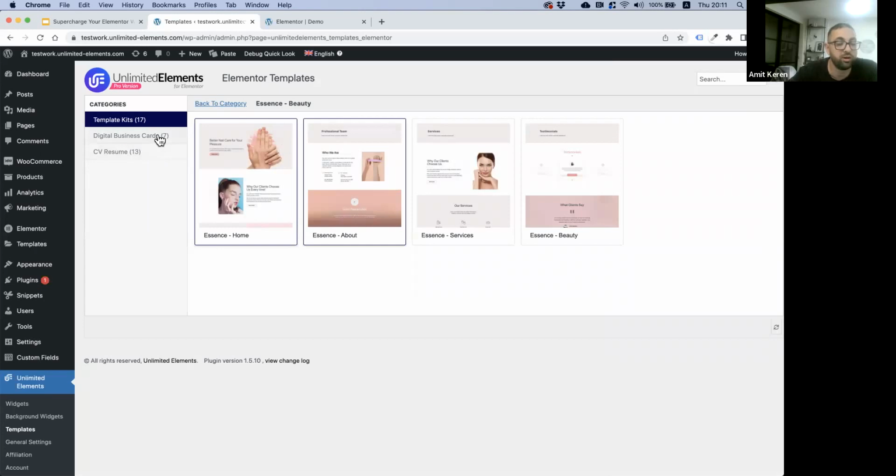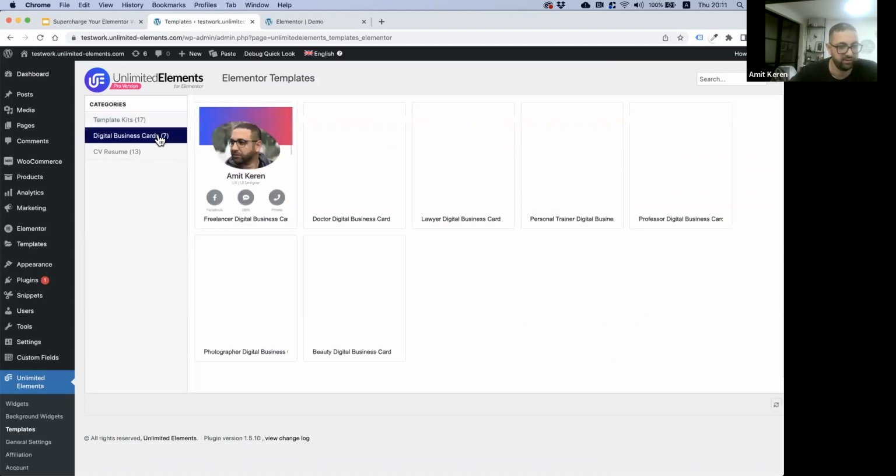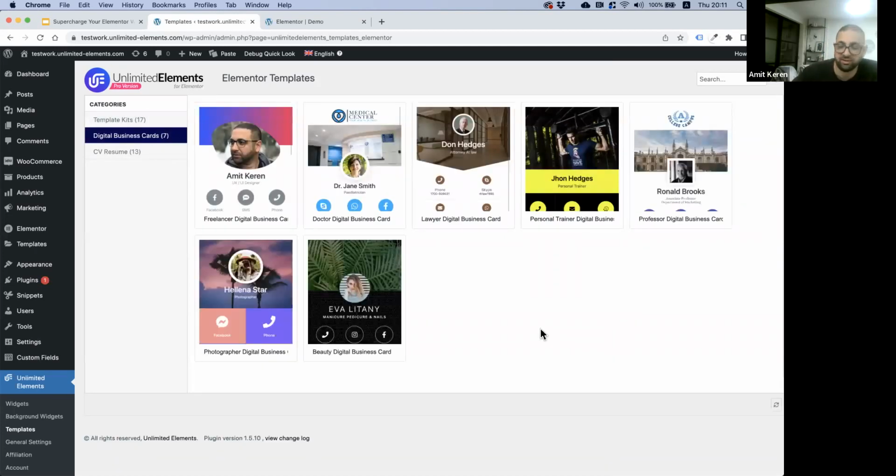Now, 2 more interesting categories. And again, as I said before, we're trying to make things a little bit different, a little bit more unique. And I didn't see this yet anywhere else. We have digital business cards, which are really trendy right now. It's an awesome upsell you can offer your clients. You can also give it as a gift. You can also make yourself a digital business card.